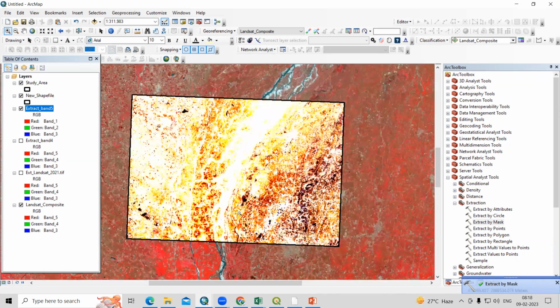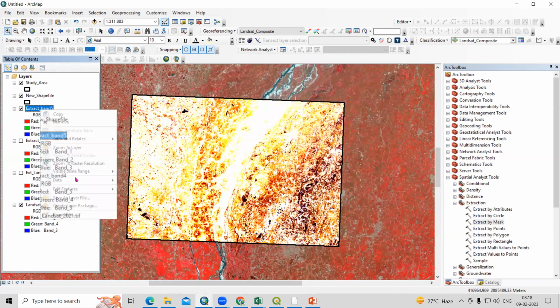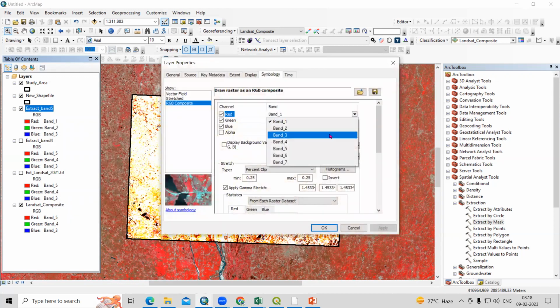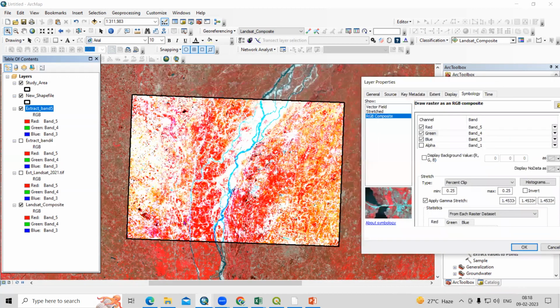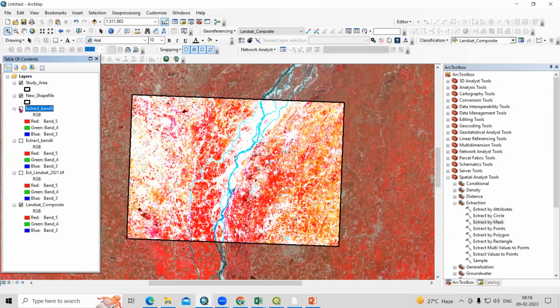Now you can see the image below and this image, there is a color difference. Even if I right click, go to Properties, and select the band composite 543, you will still see the contrast in the image. So how can we solve this kind of issue?